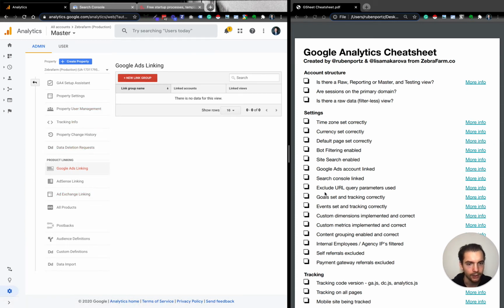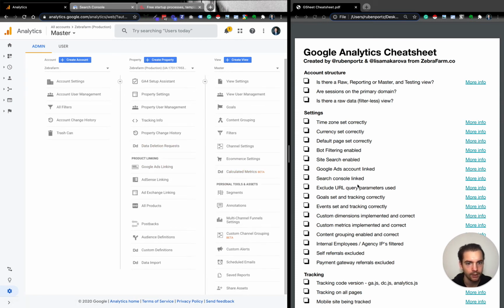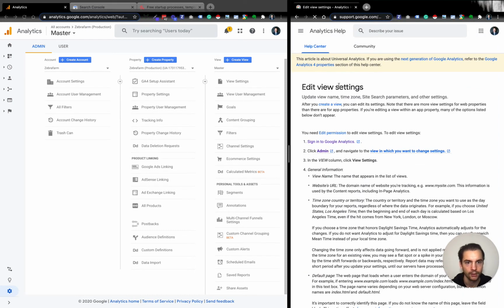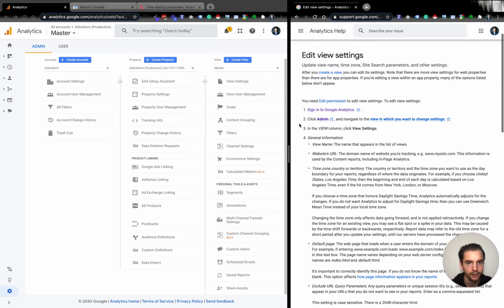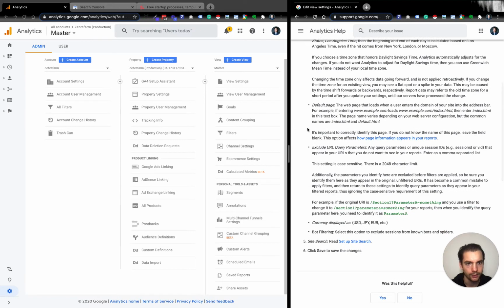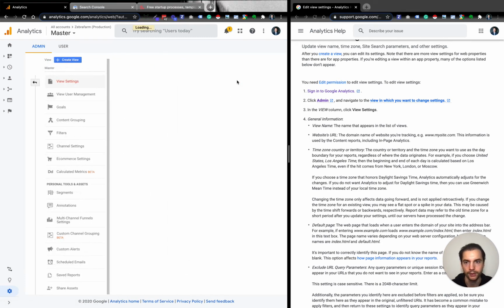The next point is to exclude URL query parameters. Okay, so for instance, I don't know exactly where this is. So let's use the more info link. Okay, so edit view settings. So this is in our view. Click edit admin view column. Exclude URL query parameters. Let's see. In the view settings. So it's right in here.